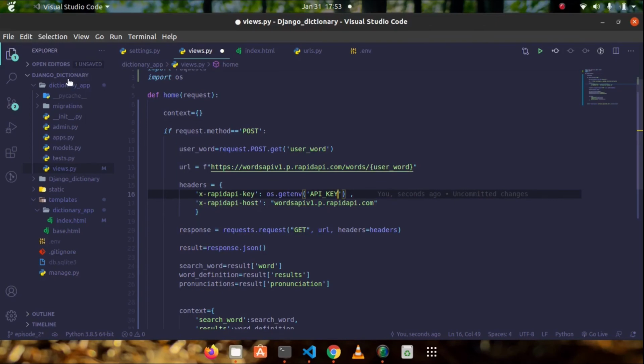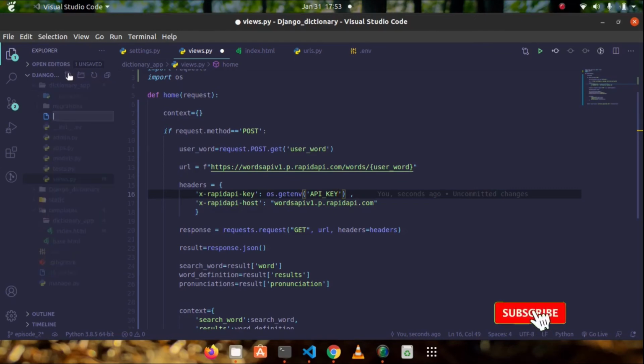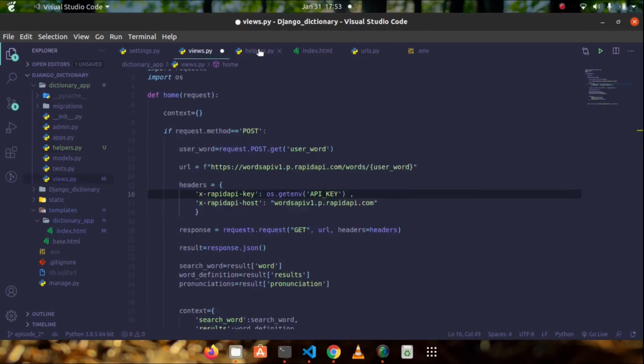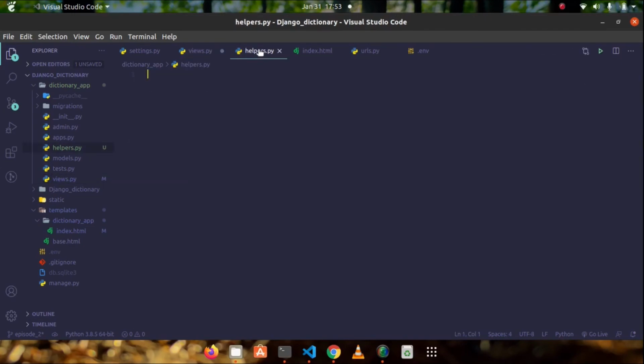So I'm going to create a file called helpers.py that is going to help with the functionality of contacting the API for the result or for the response. So let's create a file called helpers.py. Okay, so the first thing that we want to do is create a function that is going to contact the API with a particular word, then it will return the response.